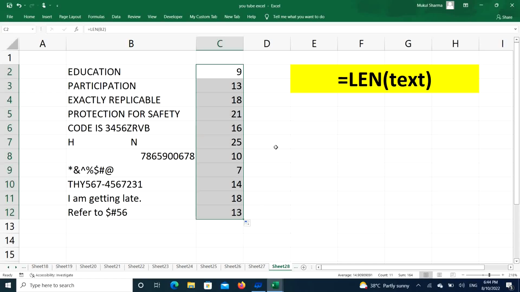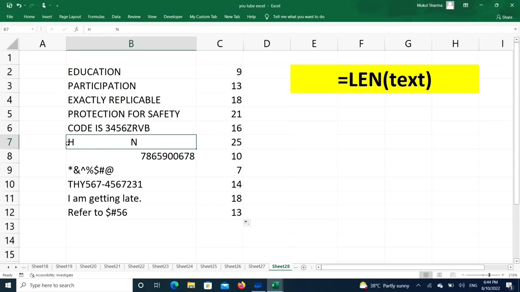Now there is something special which I want to tell you: this formula is also going to calculate the gaps. That means it is also going to calculate the empty spaces. Here I show you by example. You can see in this cell, which contains only 2 alphabets, H and N, it is representing its length as 25. That means besides the 2 alphabets, there are 23 gaps between these two.